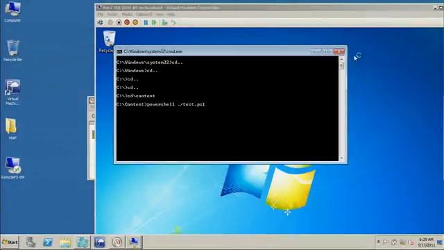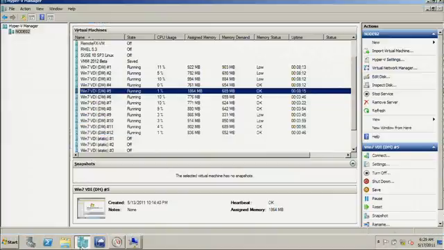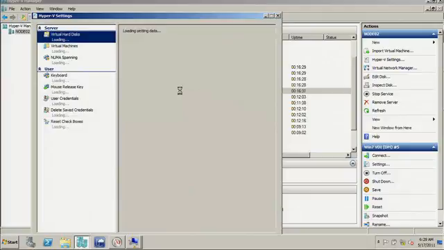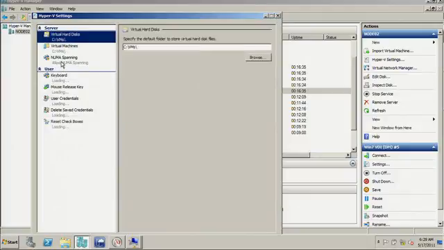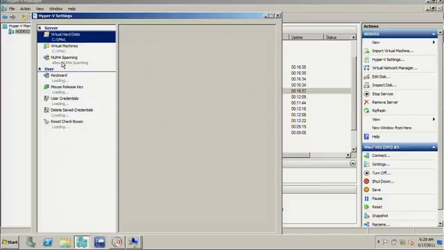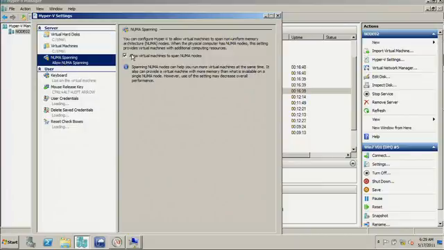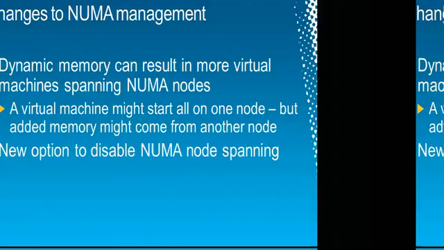And just for fun, I'll switch over really quick back to my host. I'll just show you where the setting is. If you go into the Hyper-V settings, and this is done based on a system, it's right here, NUMA spanning. The default is to allow NUMA spanning. You simply can check that box if you want to disable NUMA spanning. That is a new setting that is in Hyper-V Manager with Service Pack 1. Okay, switching back.